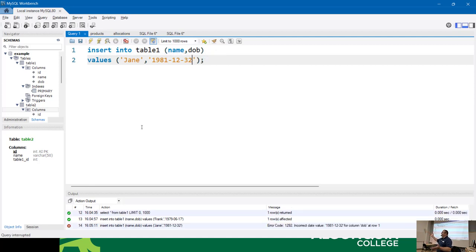Okay. Now I did this on purpose because I know that December does not have 32 days. So you will notice that it says that there's an incorrect date value of 1981-12-32 in the column date of birth. So this is one of the perks of using a date field, because it actually checks some of the data for you to make sure you can't put something bad in it.